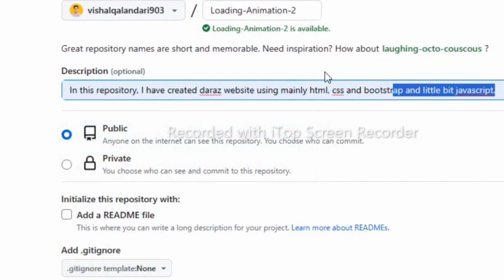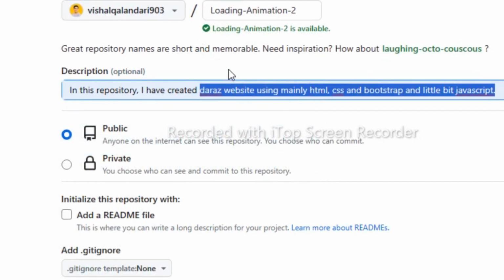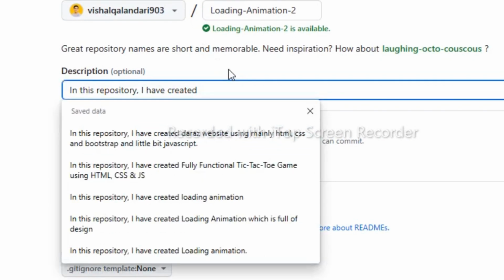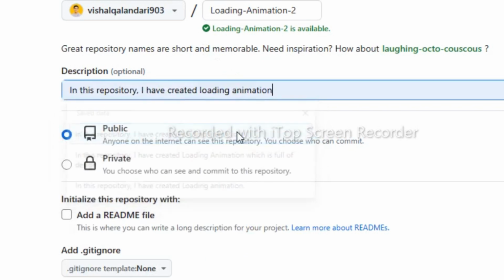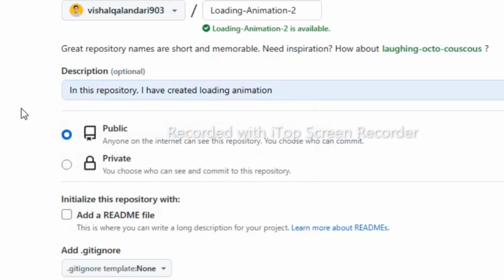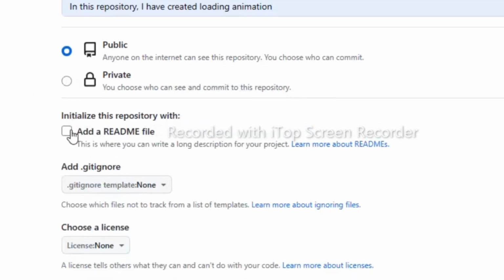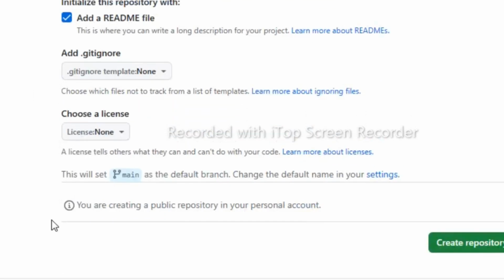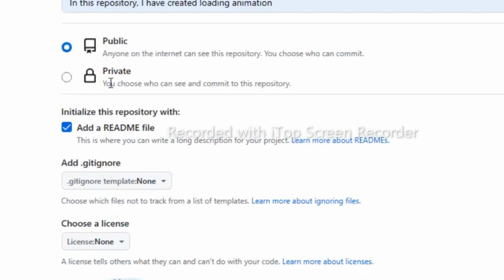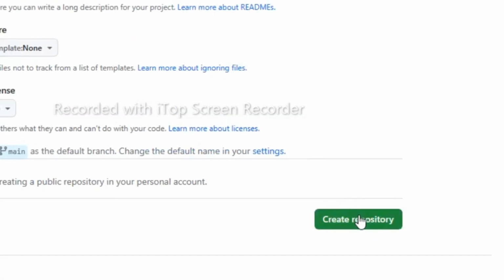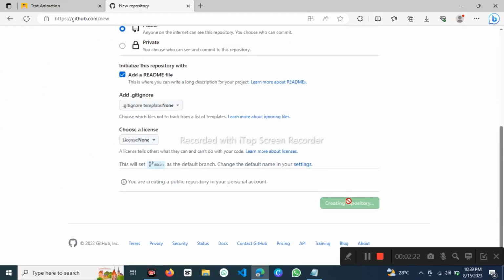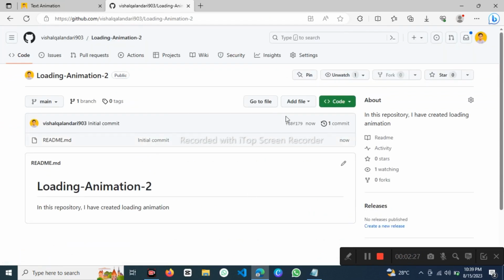After that you need to give a description. It's your choice, it's optional. Like over here in this repository I have written loading animation. You can let ChatGPT write the description for you. After that you just need to set public or private, and you need to choose the readme file, from which your description and many other things are done. After that you just need to create the repository. It's a very easy task. I do it on a daily basis.